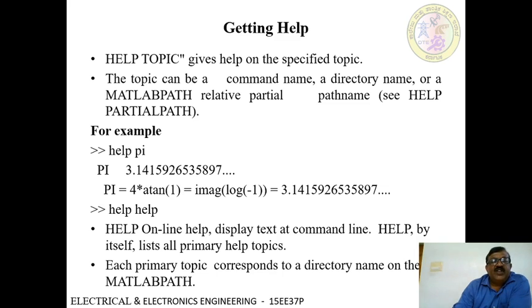Pi, its value is 3.14, equivalent to 4 times the arctangent of 1. If you type help, you want to know the meaning of help, and to get the meaning of the help command you can also use the help command. Help online displays the text at the command line. Help by itself lists all the primary help topics. Each primary topic corresponds to a directory name on the MATLAB path.